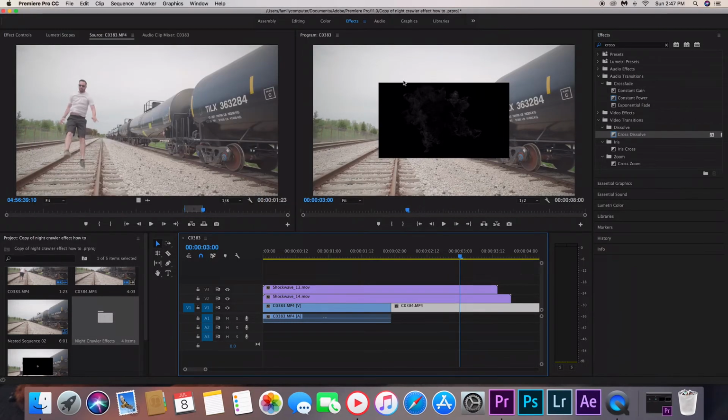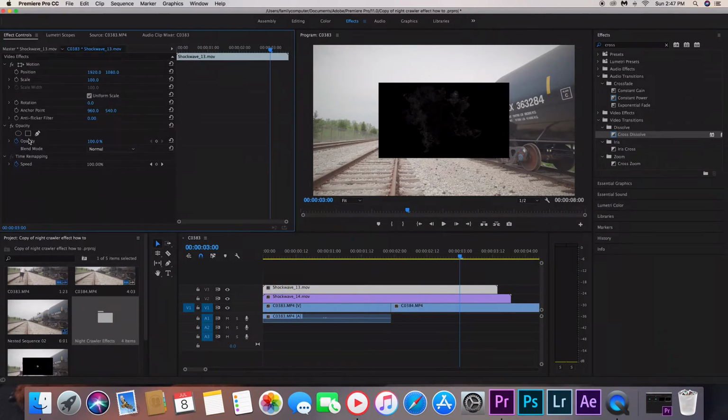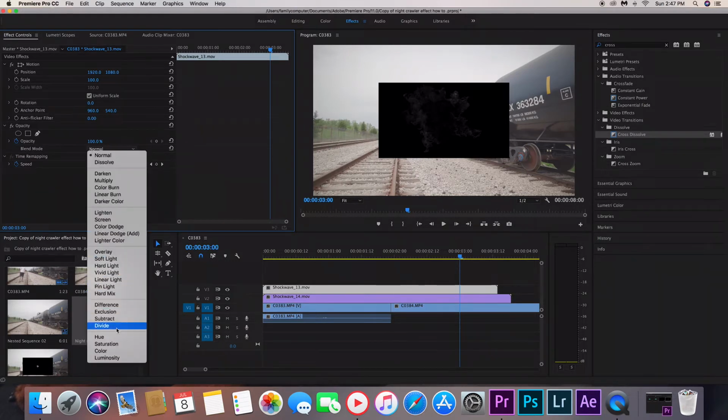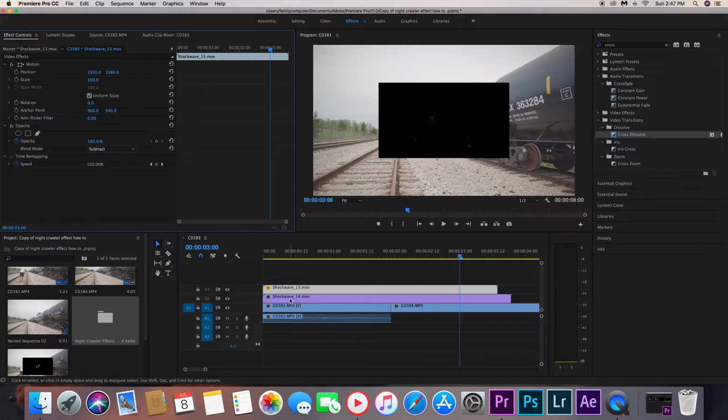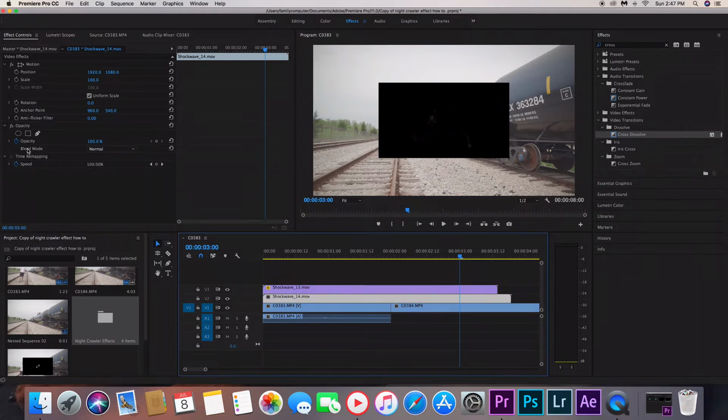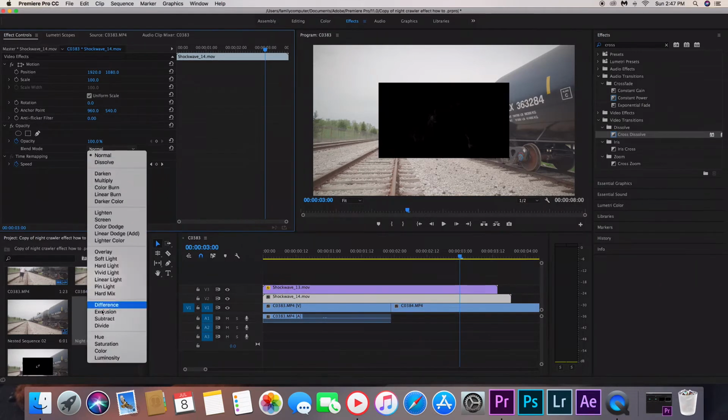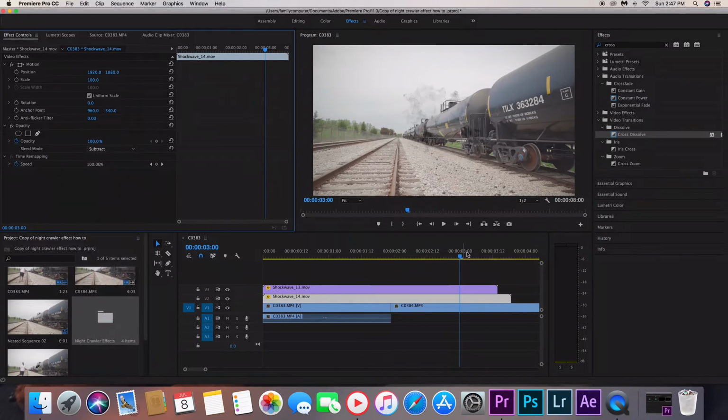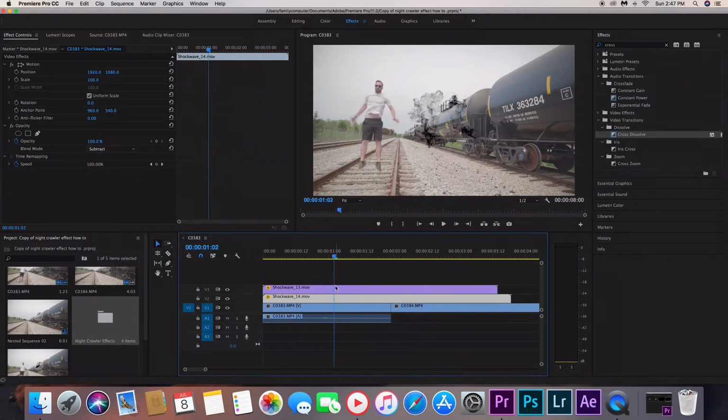And minimize. Now we're still left with a black box around the effect. So to get rid of that, click on the effect, go up to Effects Controls where it says Blend Mode here, switch it from Normal to Subtract. And you want to do that with both clips. So Effect Controls, Blend Mode, switch from Normal to Subtract. And there you have it.